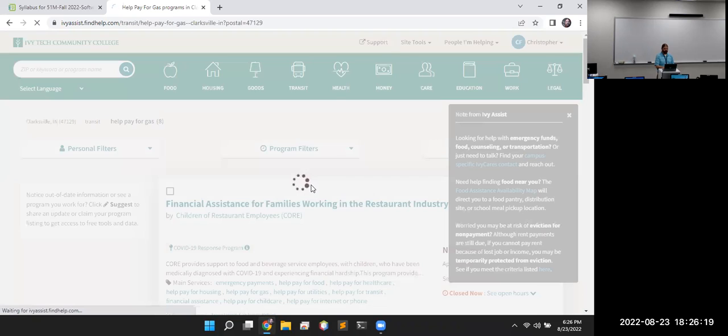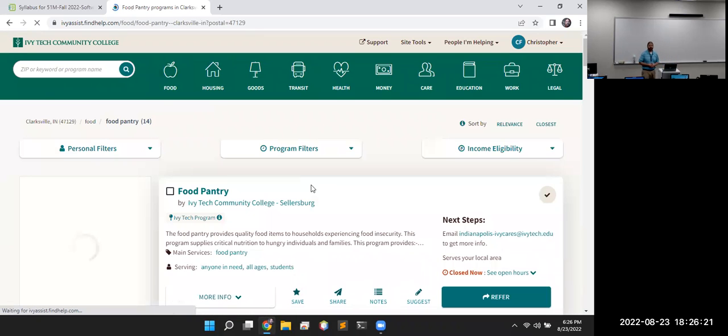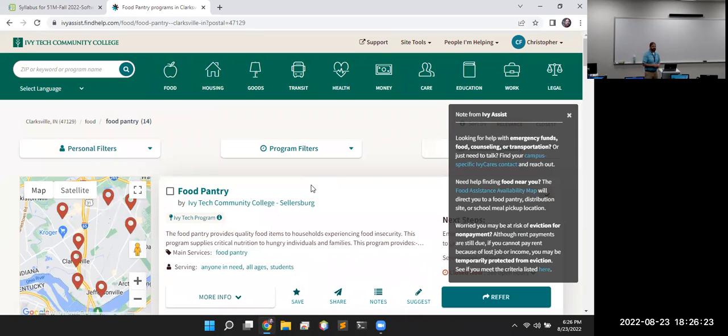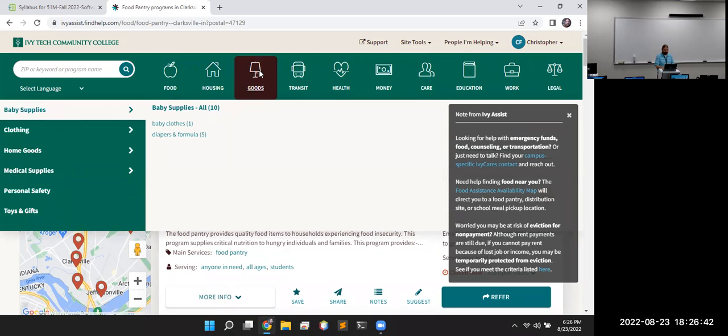Other things, food pantry. There's a food pantry right here on campus, on Sellersburg campus, or some of y'all are from other places in the state. You will also have that link, and you can just check. It's a statewide program, so you can just check there in your local area, see what's there. I'm pretty sure every Ivy Tech campus has a food pantry. That's a very common need.